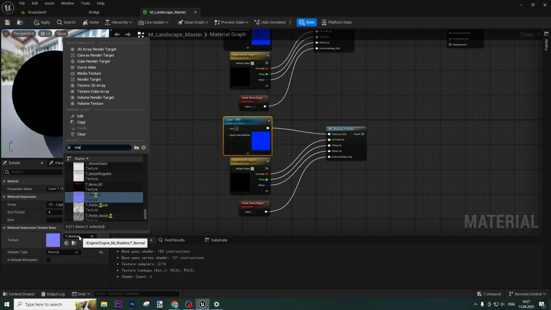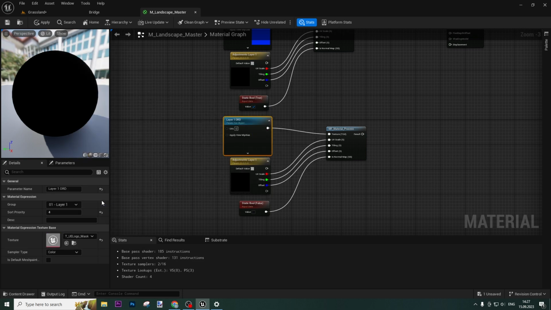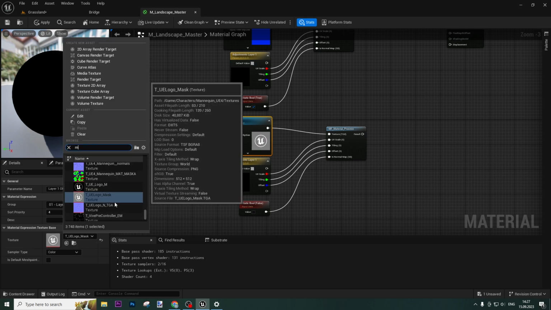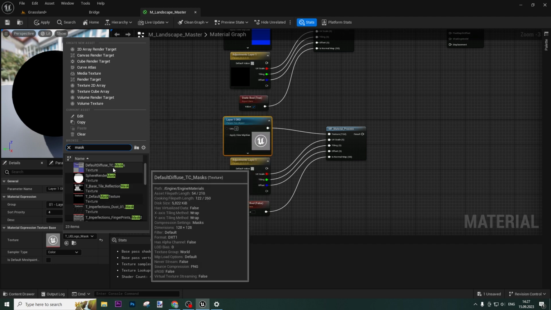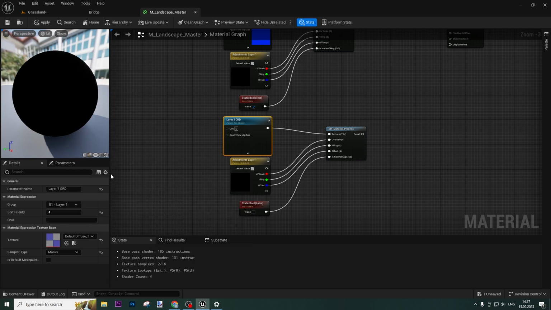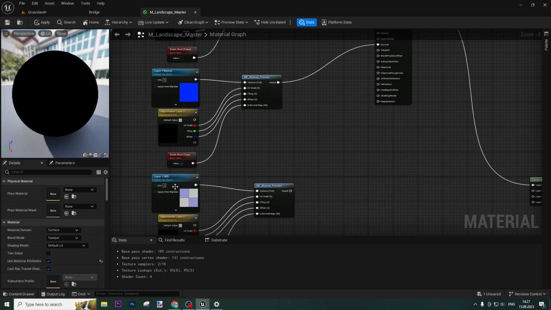Okay, so let's change this default texture. I'm going to use mask. No, I need the exact mask, so I'm going to change it to default. This must be mask, yeah, like this, masks. Okay, this is it. Let's connect this one to our... Oh wait, there's a problem. You know what? Because ORD is not a simple texture, now it's time to explain.